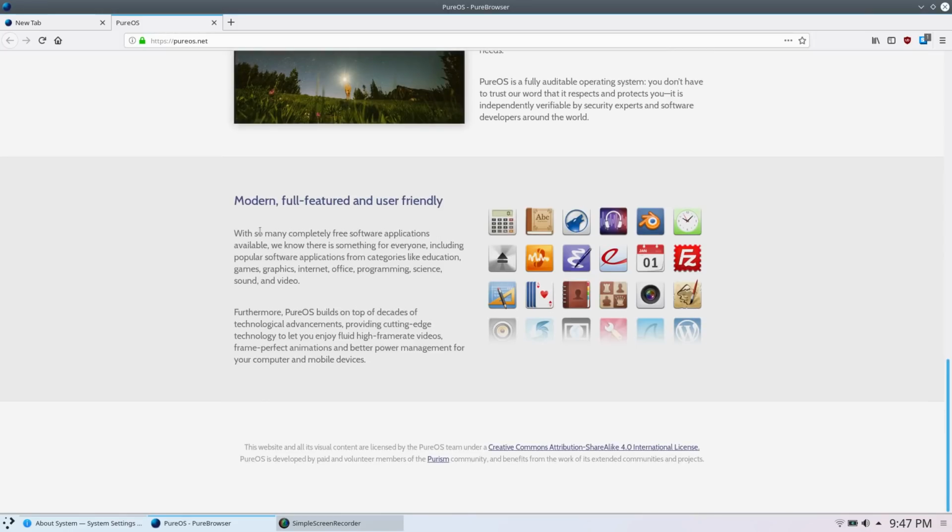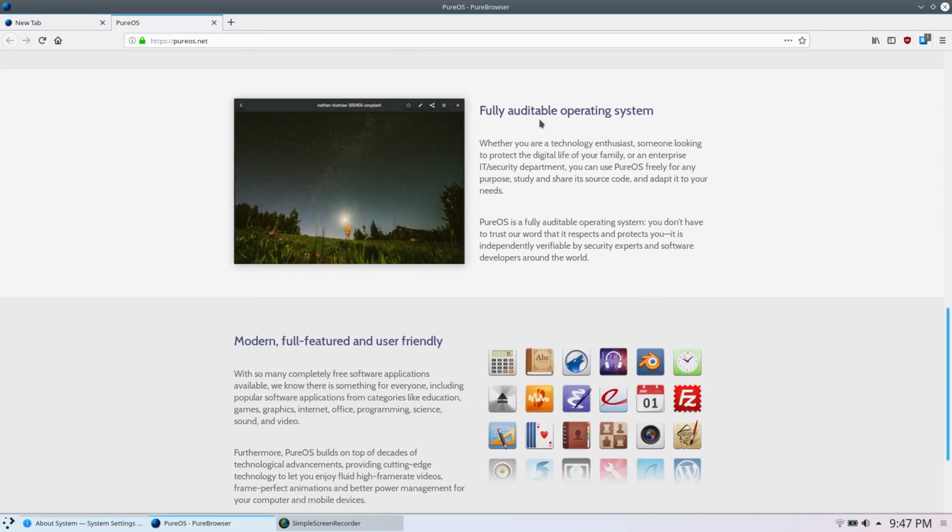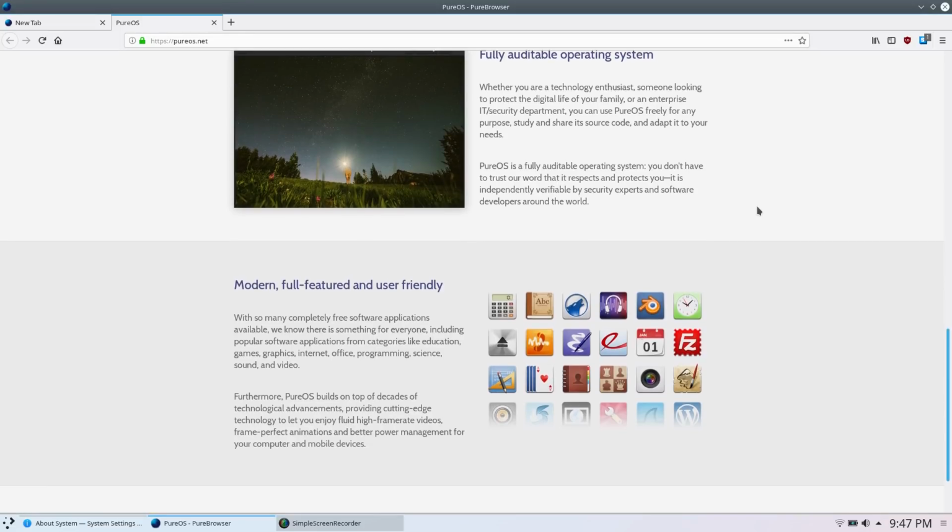Modern, full-featured and user-friendly. Fully auditable operating system. So whether you are a technology enthusiast, someone looking to protect the digital life of your family, or an enterprise IT security department, you can use PureOS freely for any purpose, study and share its source code and adapt it to your needs. It's a fully auditable operating system. You don't have to trust our word that it respects and protects you. It is independently verifiable by security experts and software developers around the world.